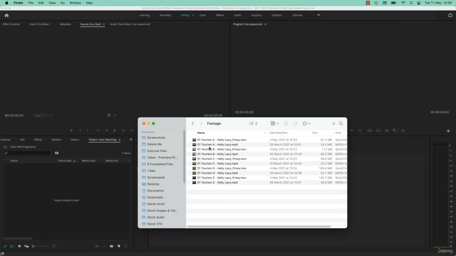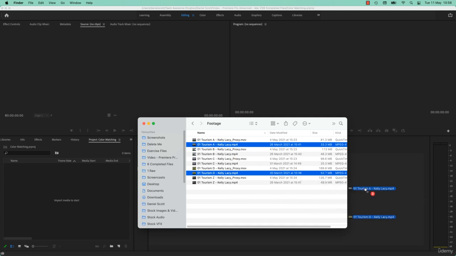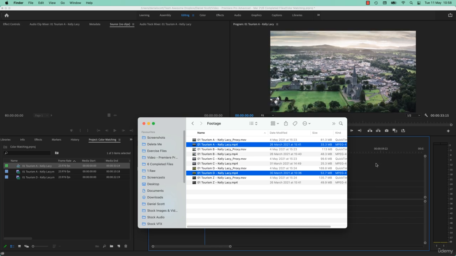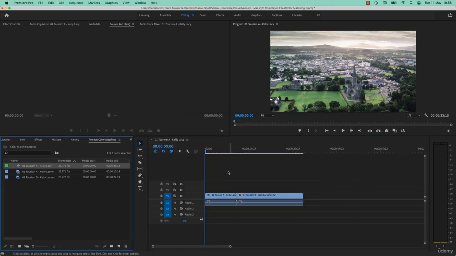All right, so for this one, we're going to use the tourism footage from before. I'm going to use A and D. Hold down the Command key on a Mac or Control key on a PC to select them individually. I've probably covered this already. I do a lot of this, just dumping it straight into the sequence. It imports it, creates a sequence, puts them in it.